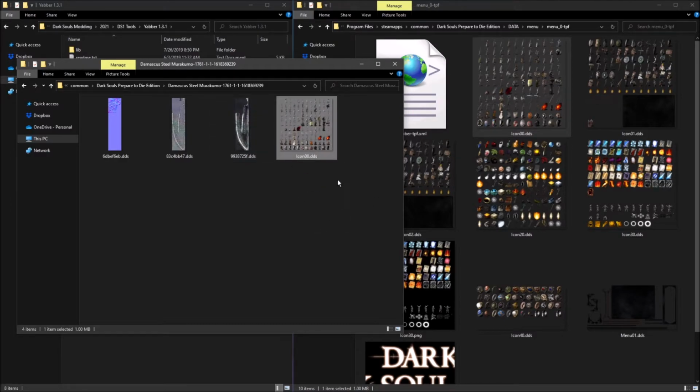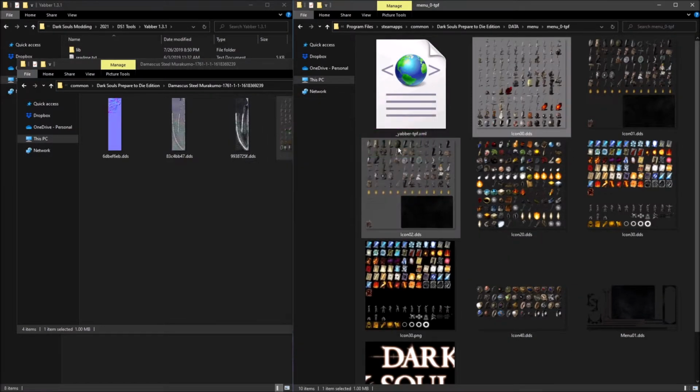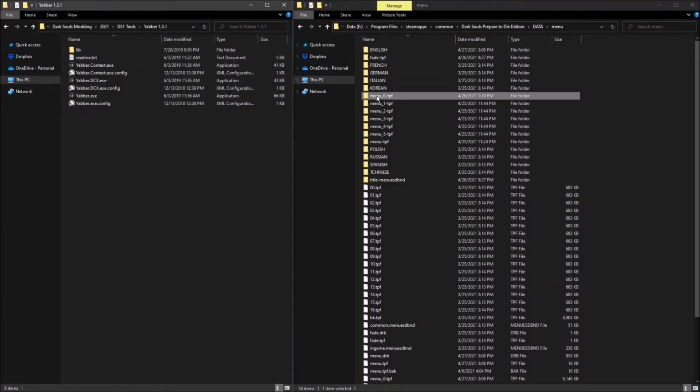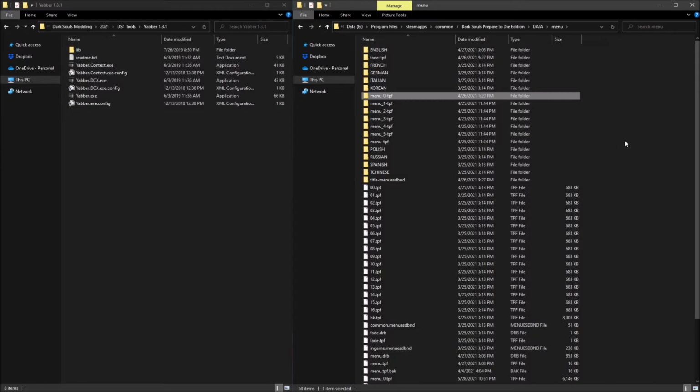Yeah, and then just take that, replace the file in here, and then all you need to do is drag and drop this folder back onto Yabber to repack it, and you're done. It's that simple. It's so much better than finding the texture in DSFix. I can't recommend this enough.